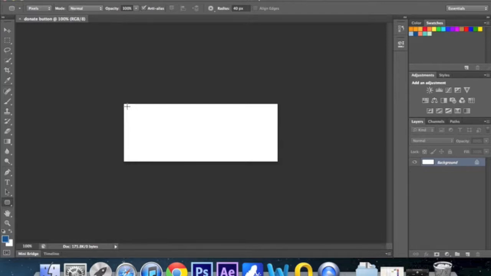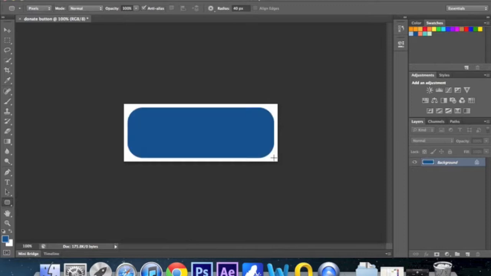And then just getting the cursor in the top left of your canvas, click and drag, holding down to create your shape, and get the cursor in roughly the same position on the opposite side of the canvas, and that just means that you have an equal white border around the button. So that's step two done.